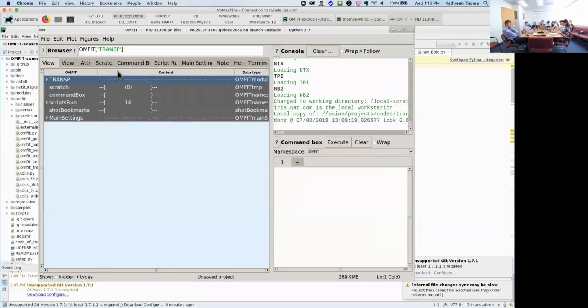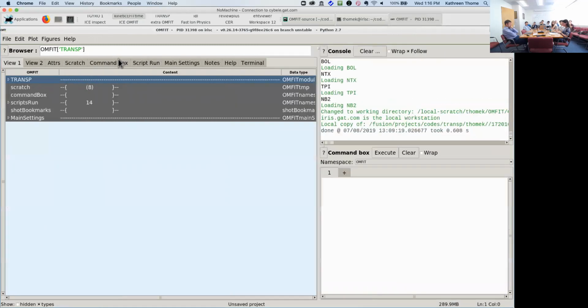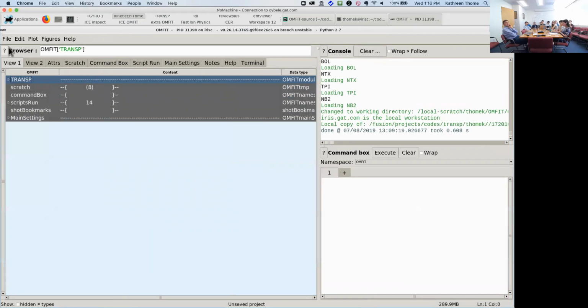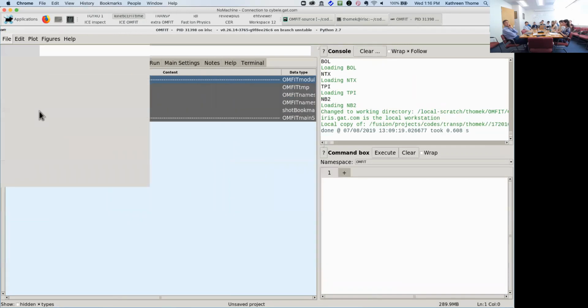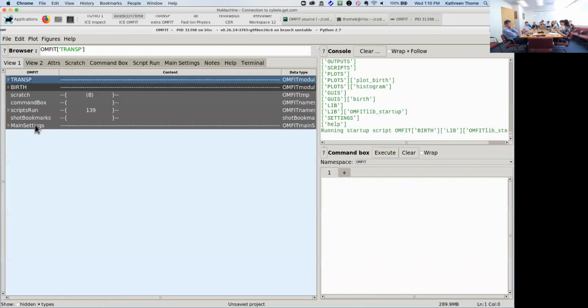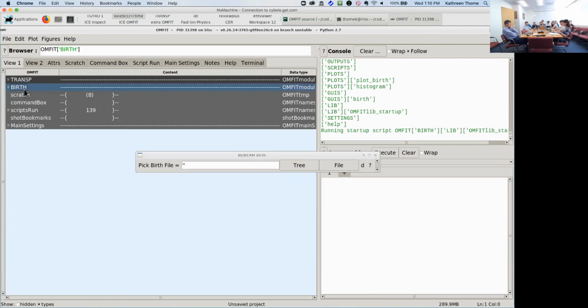So now coming back to our project, there is TRANSP, and actually both FBM and birth are daughters of the TRANSP module. So you can just click on them there and open them, or you can import the modules by themselves. These modules are pretty small and pretty fast, so I prefer to load them by themselves, but that's not something that you have to do by default. Okay. Now there's birth, we double click to get the GUI, and now we need to pick the birth file. So we want to point to that file that I just showed you in my directory.